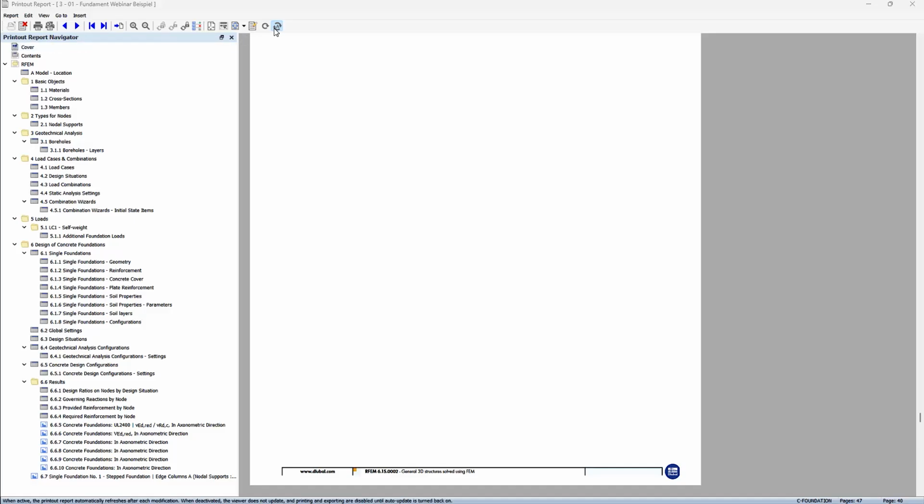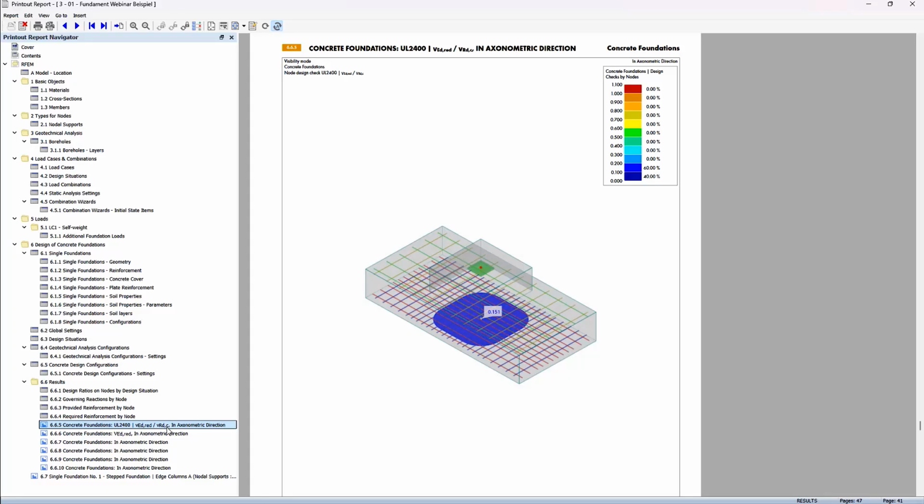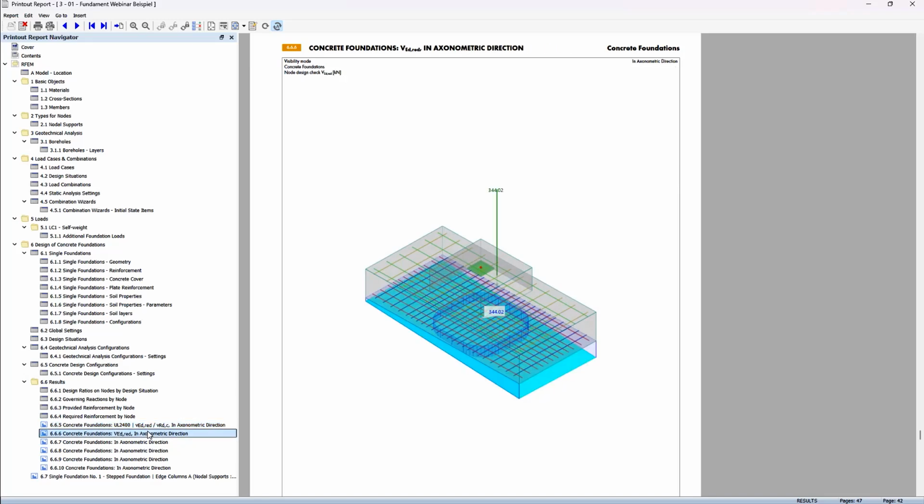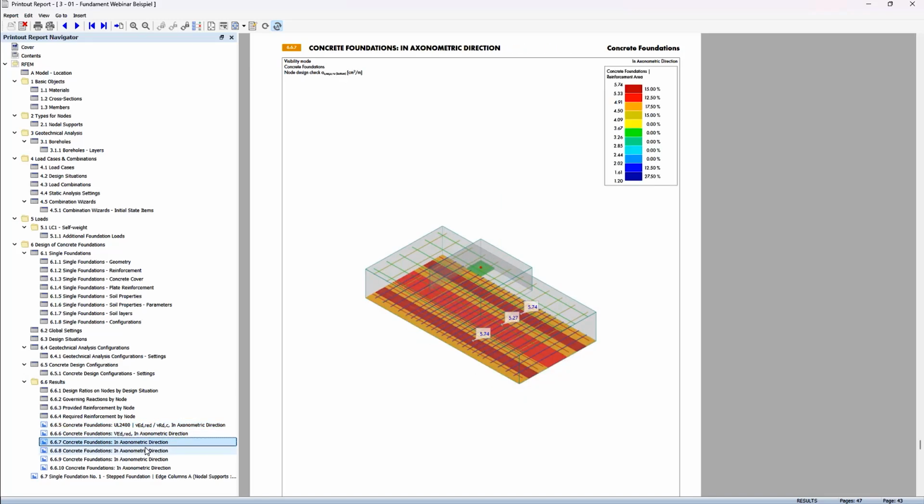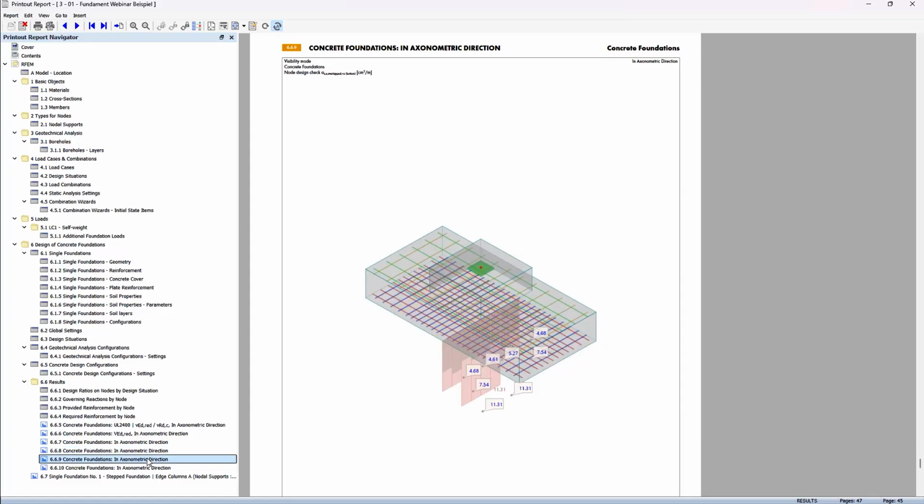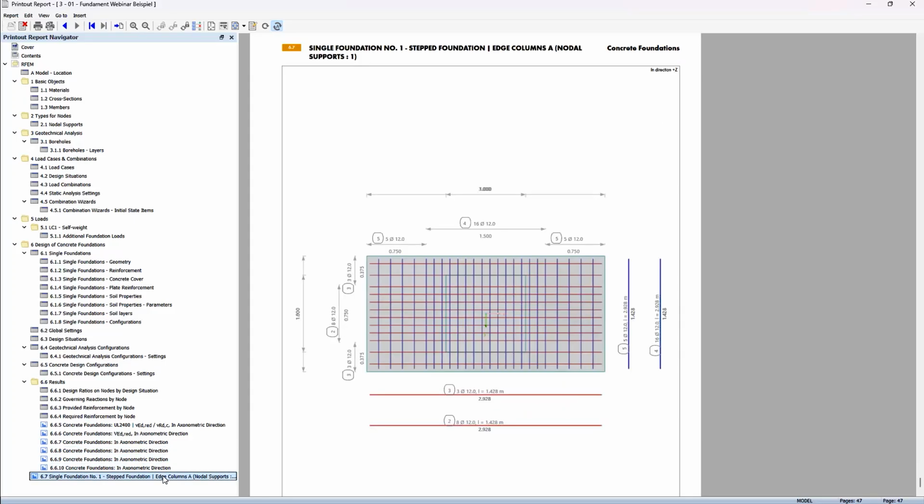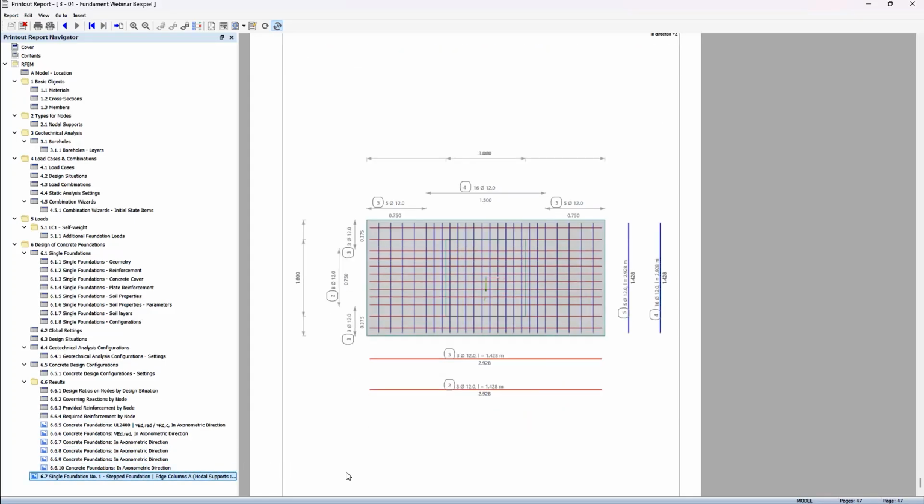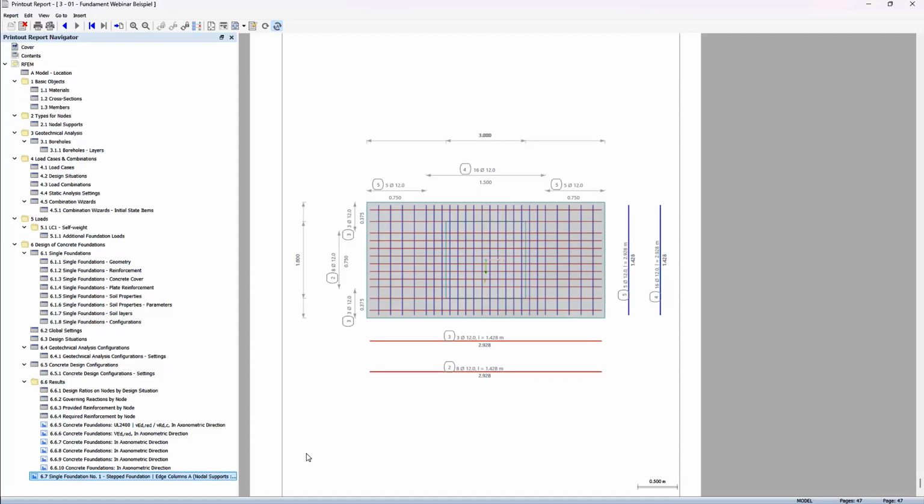The auto update of the printout is activated, and therefore here I get all the images that I sent to the printout report, here with the punching design, and then also the reinforcement. And also here at the end, the reinforcement layout that we created.